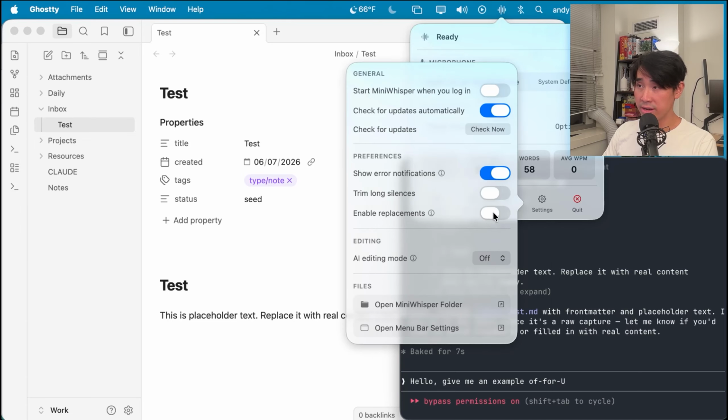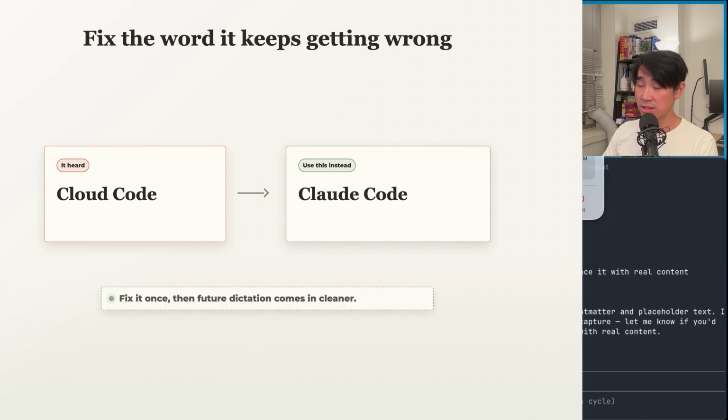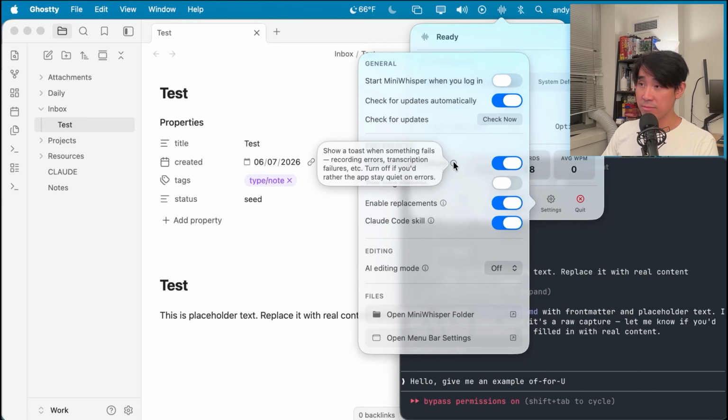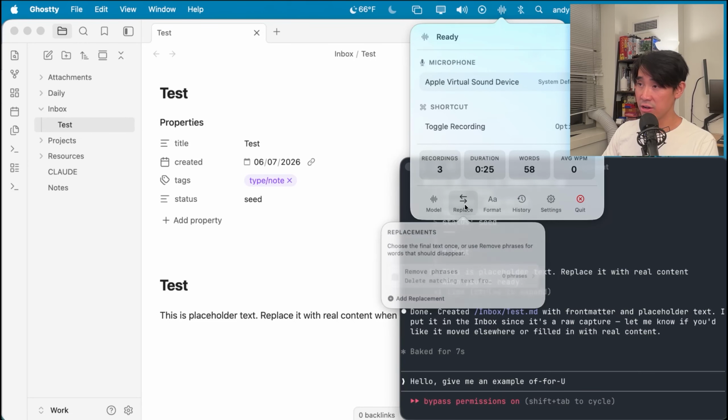I'll show you one thing here. A common mistake in these local transcription models is sometimes they don't spell the words exactly how you want them to. And so you can enable replacements to do that. And then I have also included a Claude Code skill that you can enable. And then once you enable that, you can basically either trigger it through this shortcut, MW for MiniWhisper -replace, and then tell it what to add as a replacement. But you can do that manually here in the display.